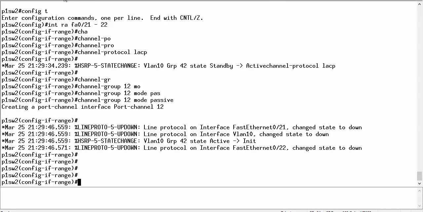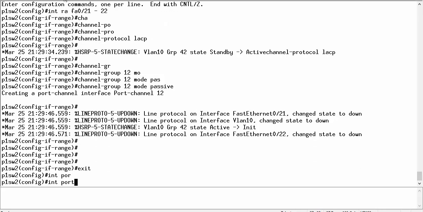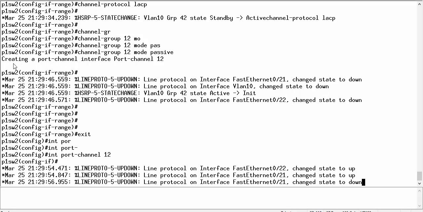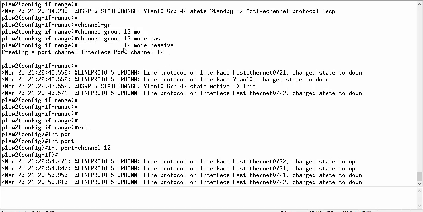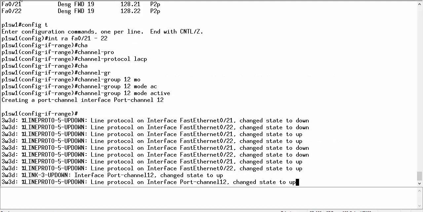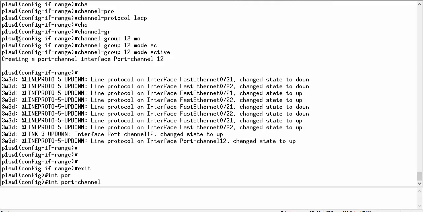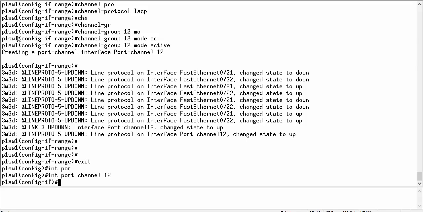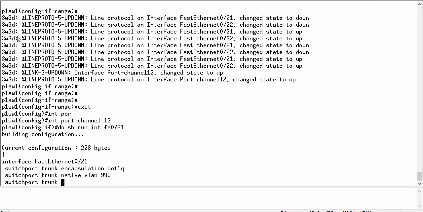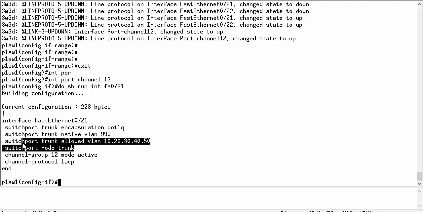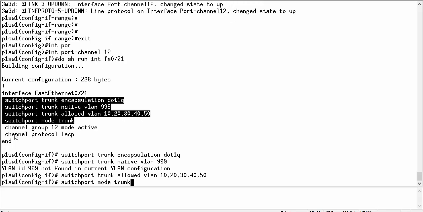So what I will do, I'll go to that interface port channel 12 on both the switches. Just see, guys, the IOS is automatically creating port channel 12 whenever I type the channel group 12 command. So remember that one. So let's go to this switch 2, exit, interface port channel 12. So here I'm going to do a trick, show run interface FA 0/21. Basically whatever command I type on the trunk port except these two, I'm going to copy to the port channel also. So in the exam also you want to make sure you do the same thing.